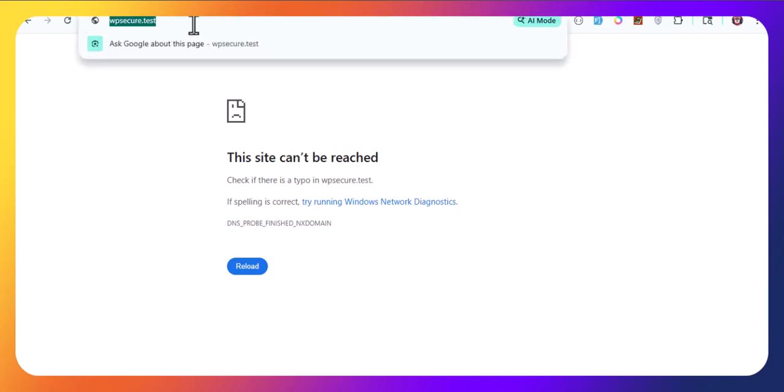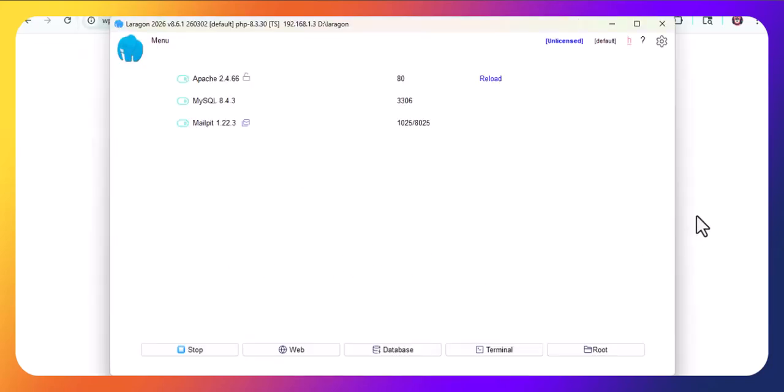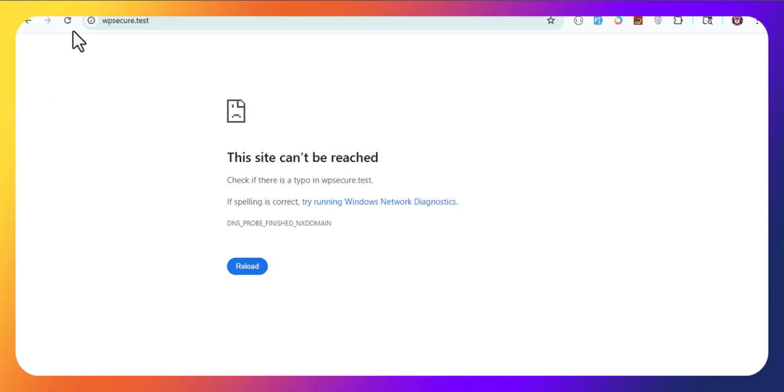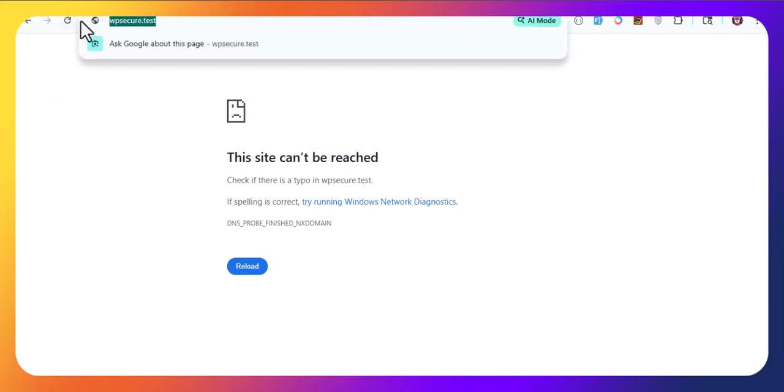We have created a new domain by Laragon. This is the latest Laragon application. Check the version: 8.6.1. So after creating the version before this, a failed to DNS issue is showing now.